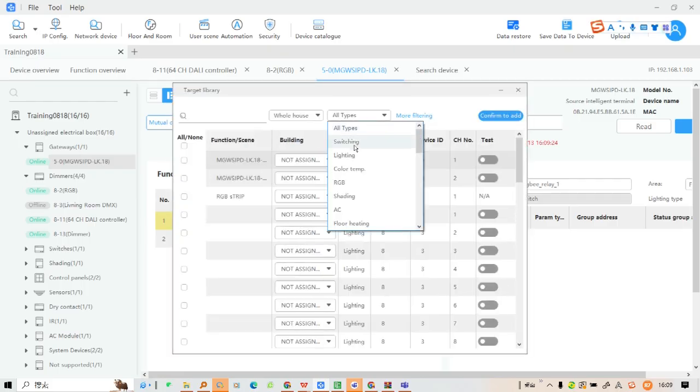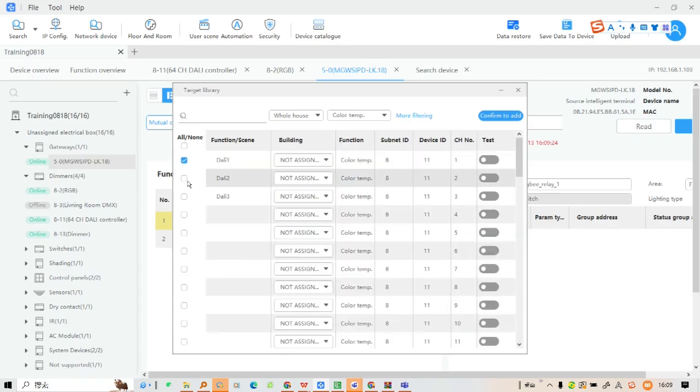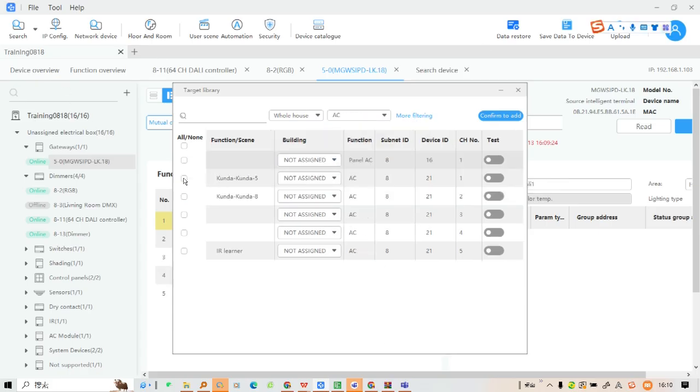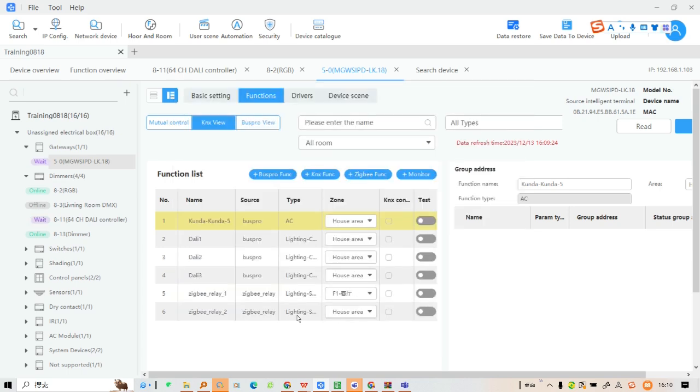Then select all types of functions I want to add. Color temperature like this. Click confirm add. And the AC. Add the AC. And the air dry contact. Oh, no, sorry. And light scene and everything. Add all the functions I need here. And then click upload. Then it will upload to OnPro.